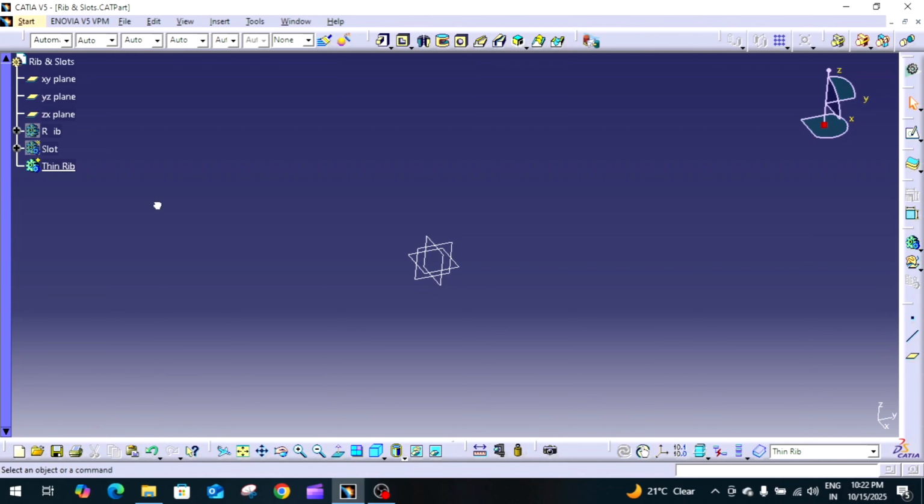Here, what I am doing is creating a profile. What is thin rib and slots? Ribs and slots can be created using the thin feature or thick profile option. Using the thick profile option, thickness is added to one or both sides of the profile. So let's see. First of all, I am creating a sketch on the Z-axis plane.